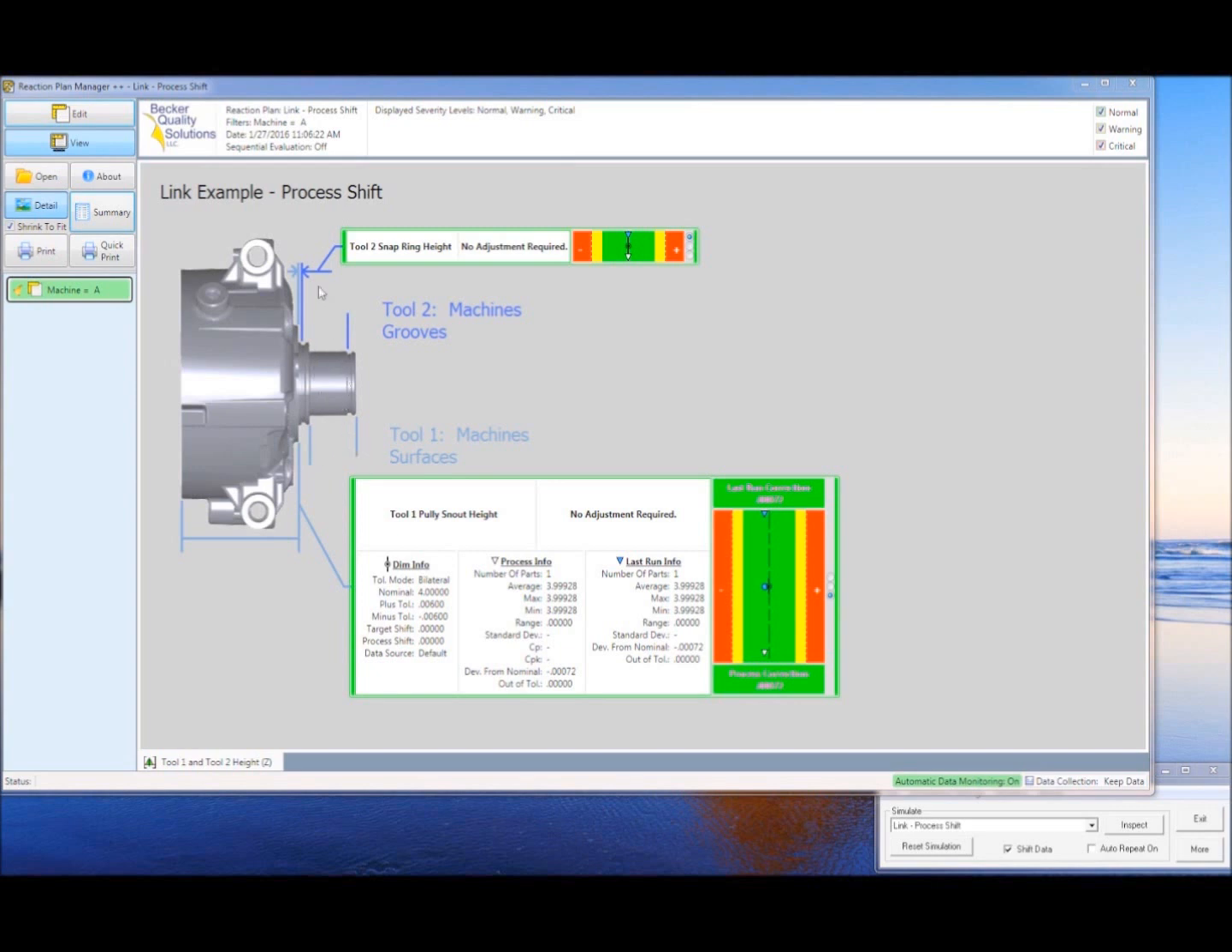Notice that this groove is tied back to this surface. So if I adjust this distance here, which is controlling this surface, it will affect the location of the groove. So Tool 2 is tied to Tool 1. If I make an adjustment to Tool 1, or in other words, this dimension, it will directly affect this dimension.